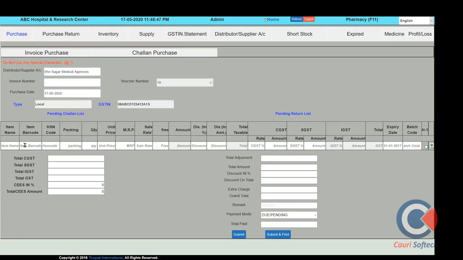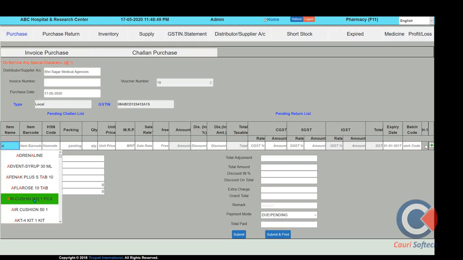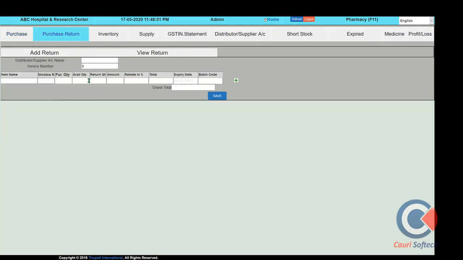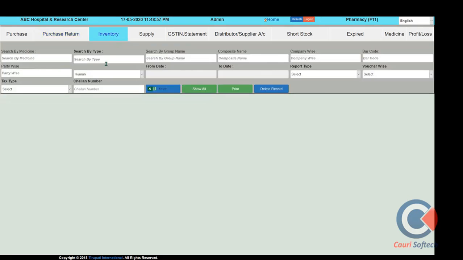You can put the purchase entry with item-wise information there, and the purchase return report. We can return damaged and expired medicine to the respective party. In the inventory section, we can access the item names, medicine, group-wise, composition-wise, and very different stock reports we can access for the pharmacy section.